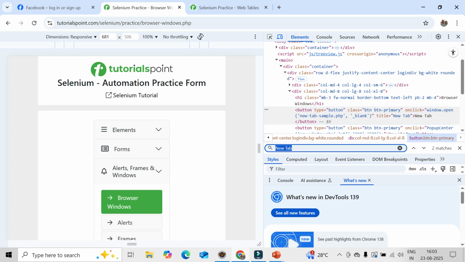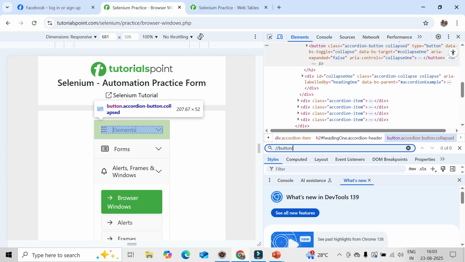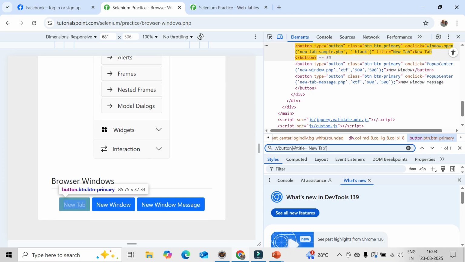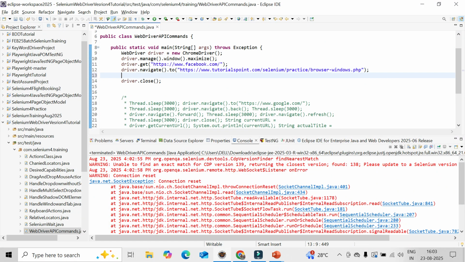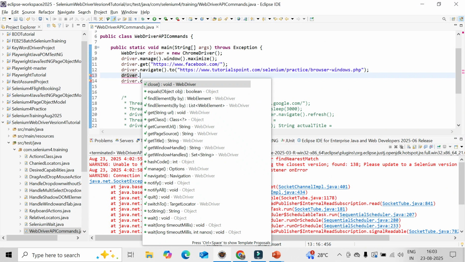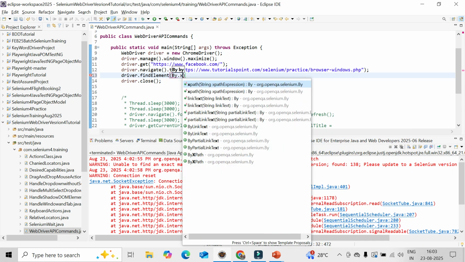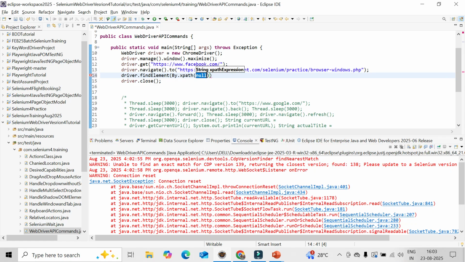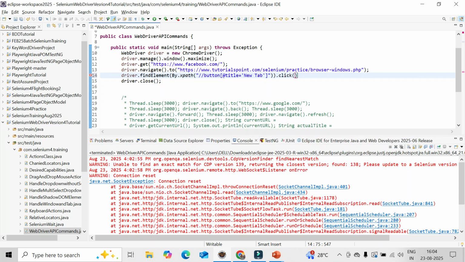So what we can do is create an XPath: //button[@title='New tab'], the value of the title, and you can see the XPath is getting created. We can do that. After loading that page, we can do driver.findElement, By.xpath, give the value of the XPath, and click, because this is a button. We can simply use the click operation.